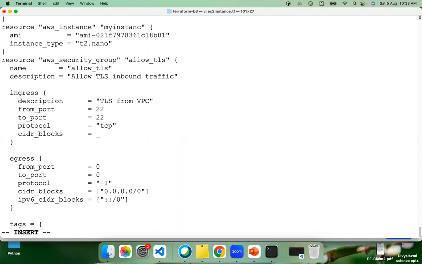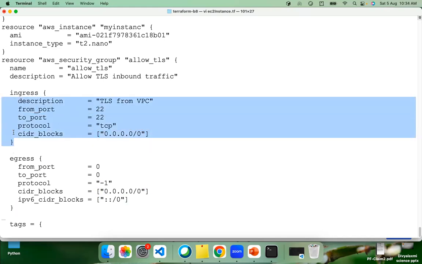For public access, I give 0.0.0.0/0. And for egress, outbound, you should always give the protocol as -1, and from port 0 is not a problem. I'm not going to connect from this server to anywhere, so give it 0, no problem. I just gave 22 for ingress inbound. That's all. After that, these sections should be there: ingress, egress.